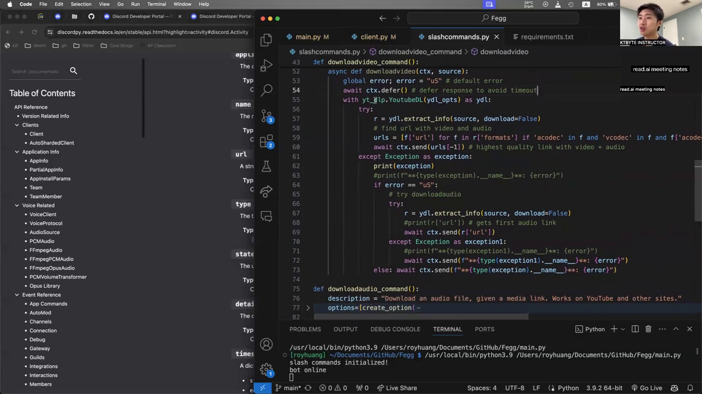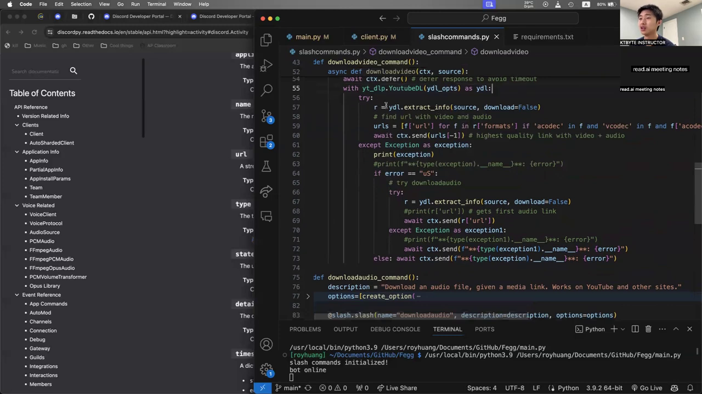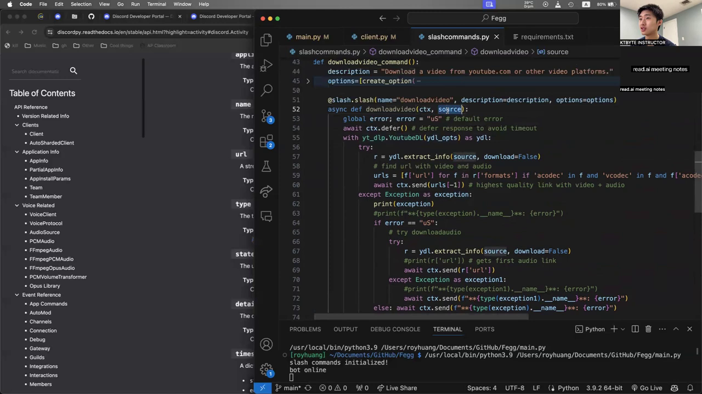We import yt_dlp.YoutubeDL as YDL. Extract info from the source, which is the input string. We don't want to download it. By default, it'll download it to the computer where you're running the bot on the server, and we don't want that because it would put too much strain on my computer. So I just have it send the link.